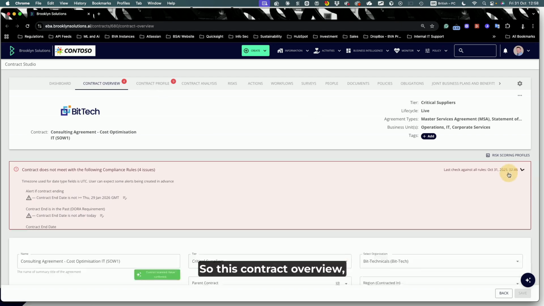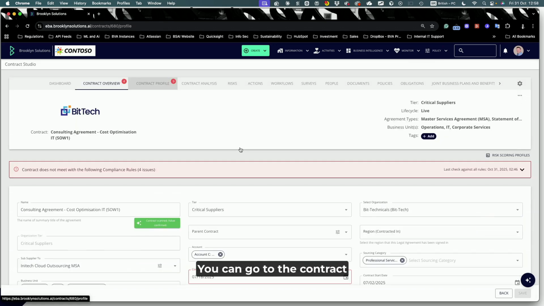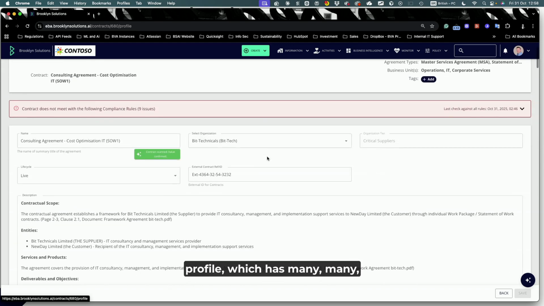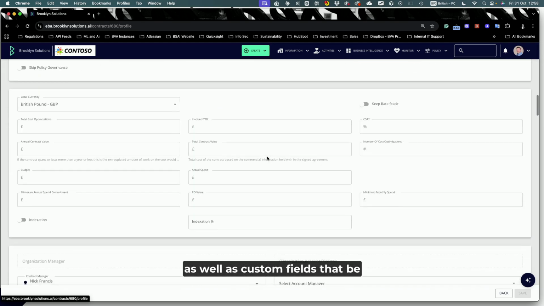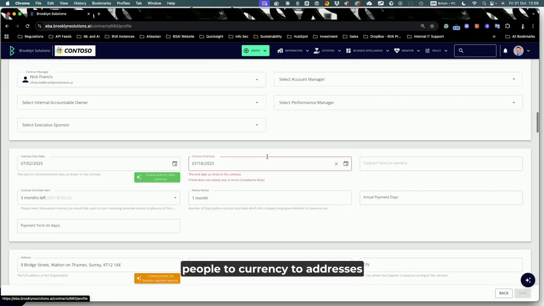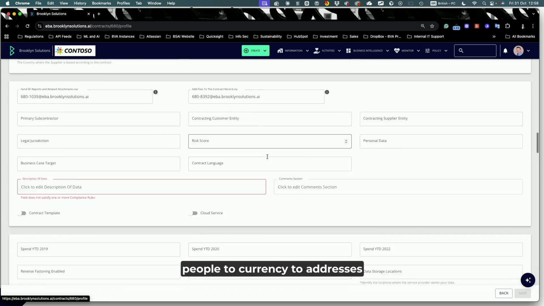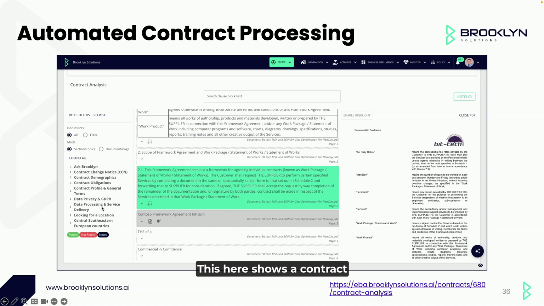So this contract overview, as stated, was just a few bits of data that has been found. You can go to the contract profile, which has many more fields that can be populated out of the box, as well as custom fields that can be configured around anything from people to currency to addresses and anything that's required to capture at a business level. This here shows a contract that's been processed using the platform.